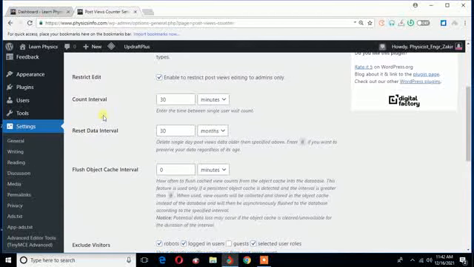The count interval, I think 30 minutes. Enter the time between single user visit count. 30 minutes is fair. I do not want a plugin to count the views every 5 minutes or 10 minutes. I find that creepy.